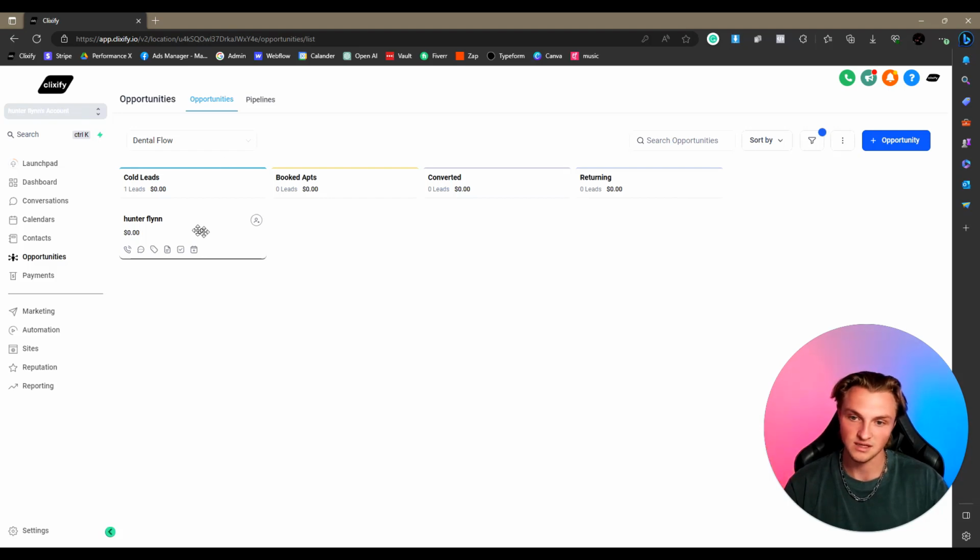They have their cold leads that come in, their booked appointments for whatever service they're offering, they converted, which means they got paid, and then right here is any returning customers if they got paid again. So I just have myself in this little flow here, but this is what a basic flow is.